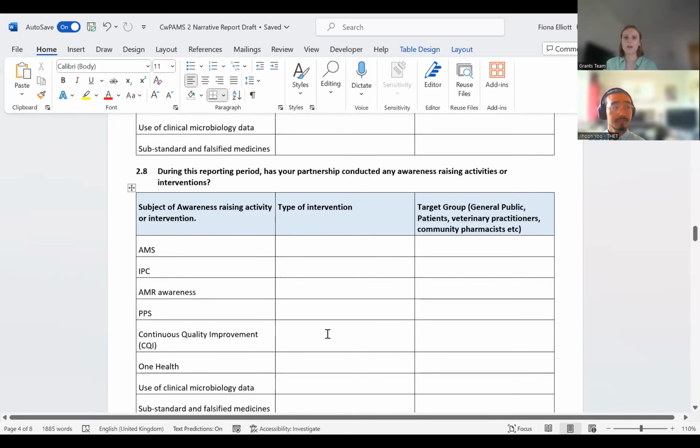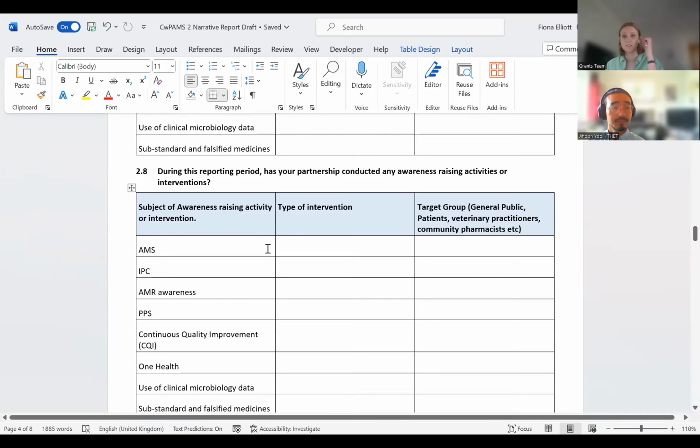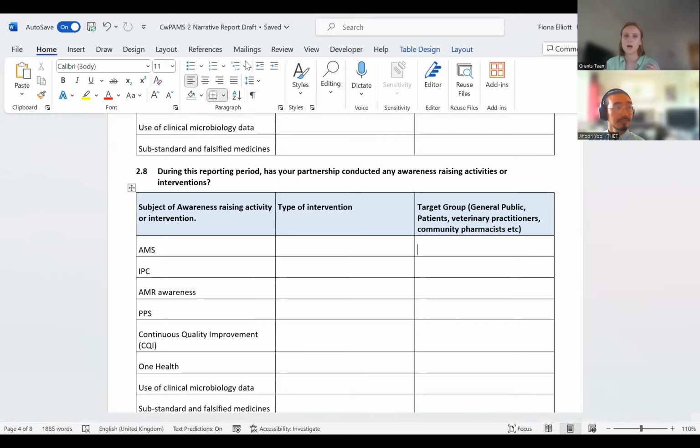Just to reiterate, we obviously appreciate that this is the first reporting period, so a lot of these things are going to come later. So it might be that you're conducting all your awareness raising events in the next quarter, and that's absolutely fine. You can just leave this table, but obviously if you've said you've conducted it in the activity plan, then this is your chance to input those results.